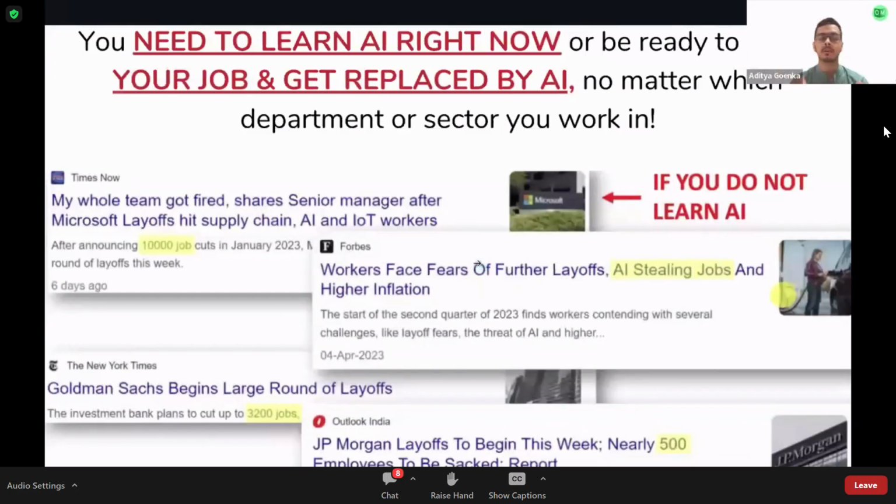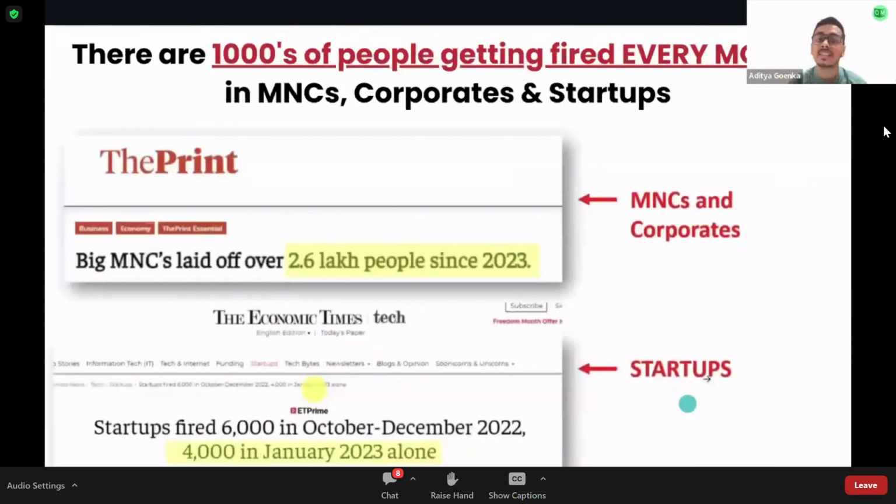If you talk about 2024, the number of news reports of layoffs has, of course, decreased, but it is not true that the number of layoffs has decreased. Simply go to layoffs.fyi. If you go there, you will see that the number of layoffs happening in 2024 is even more than in 2023. It has exponentially increased because of this AI revolution. And this is not happening just in MNCs. This is happening in MNCs, in corporates, and in startups as well, across the domains.